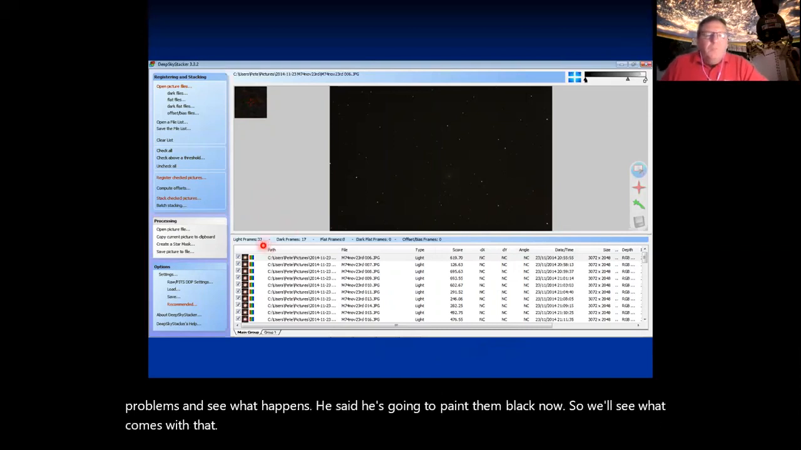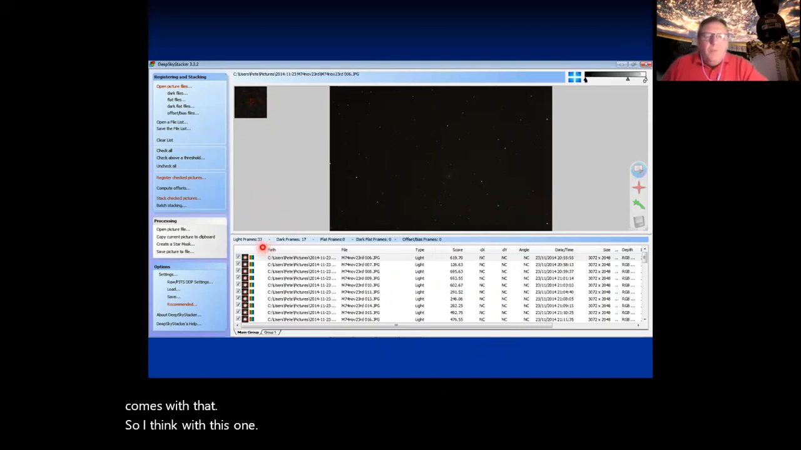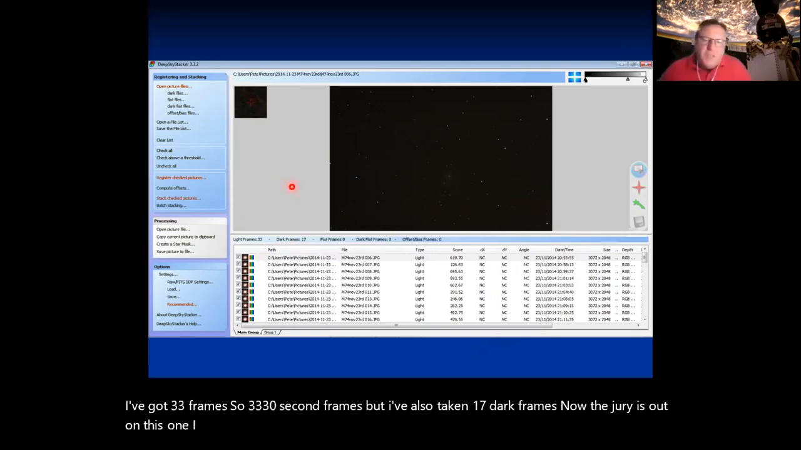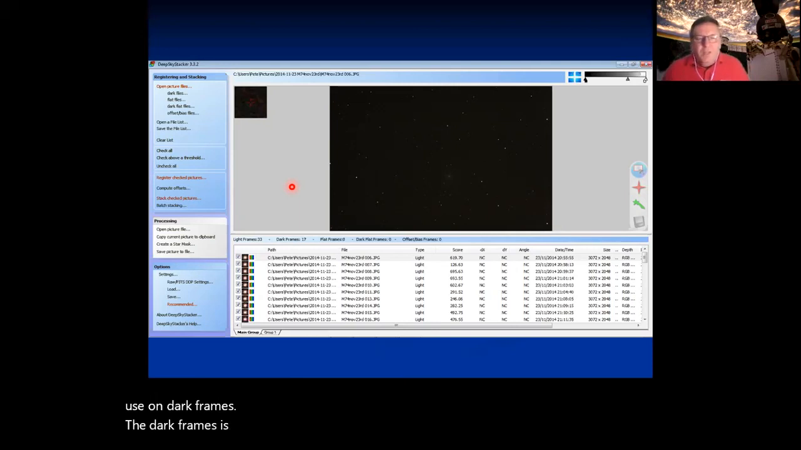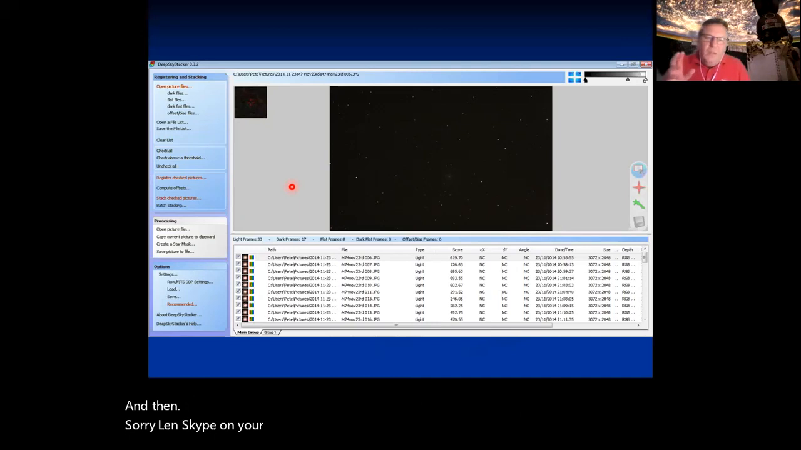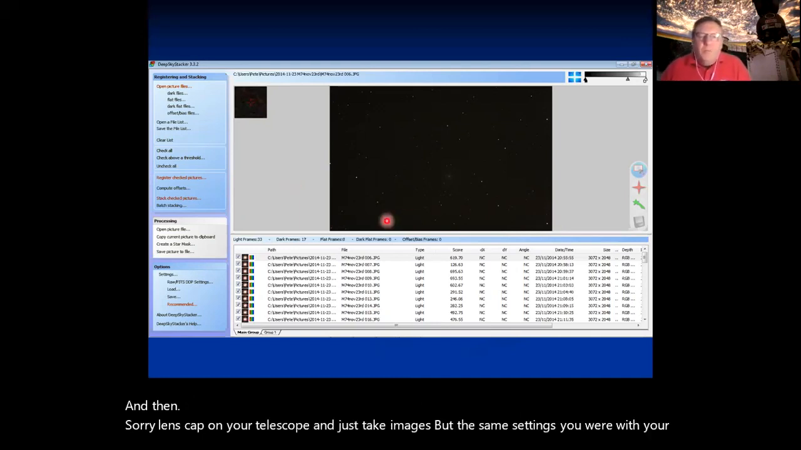So with this one, I've got 33 frames, so 33 30-second frames, but I've also taken 17 dark frames. Now, the jury is out on this one. I did put a question on the Deep Sky Stacker Facebook page the other day, asking what people use for dark frames. Dark frames is basically, there are two ways of taking it. You put the lens cap on your camera, or the lens cap on your telescope, and just take images at the same settings as you used for your light frames. Let's say what's called your light frames is what you've got here.